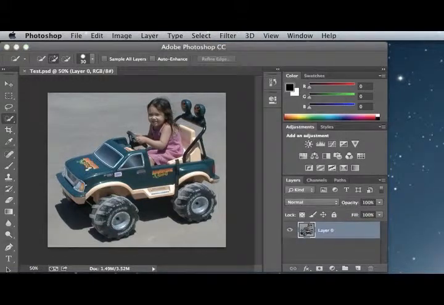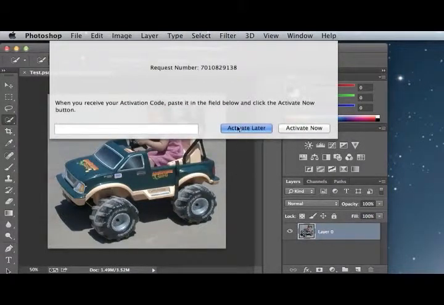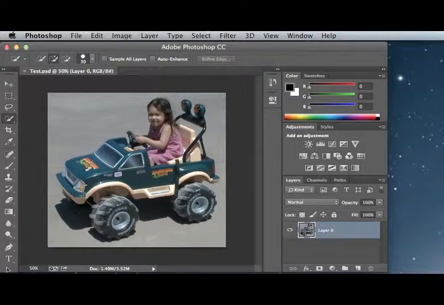We'll present the plugin, click OK, and we see an activation dialog is presented. If you click Activate later, the dialog goes away and the effects of the plugin are not applied.